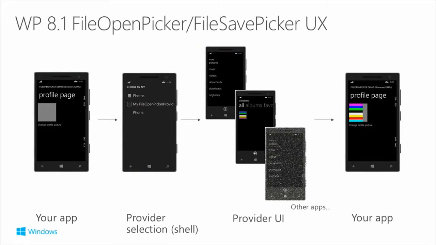However, in Windows Phone 8.1, the file open picker and file save picker give you, again, the same idea as the share contract. It abstracts things very nicely and allows you to open files from a wide variety of places and from a wide variety of apps. So if your app on the left there has a link that invokes a file open picker, where you want to go and pick a photo.